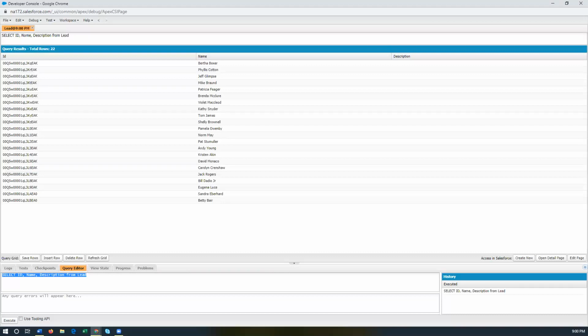Okay. So description is blank. I mean, there's no data. Before that, do you know record IDs? Yes, I know. 15 digit, 18 digit. Yeah, but why do we have 15 and why do we have 18?